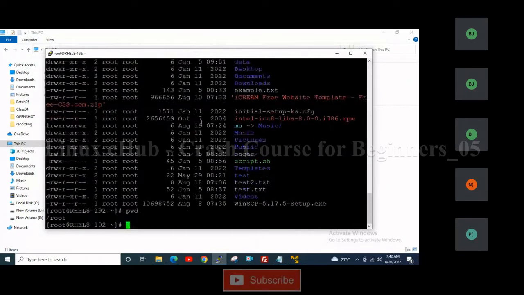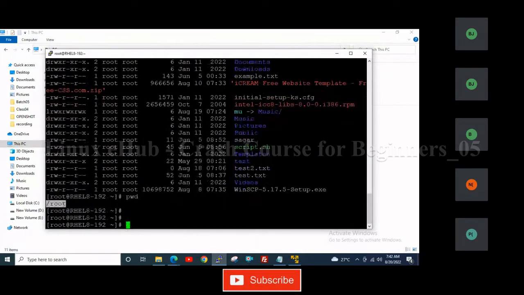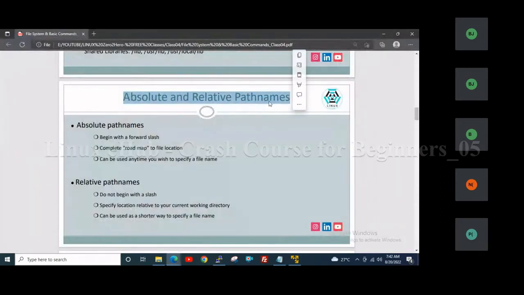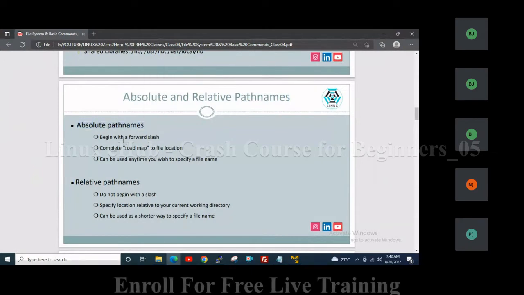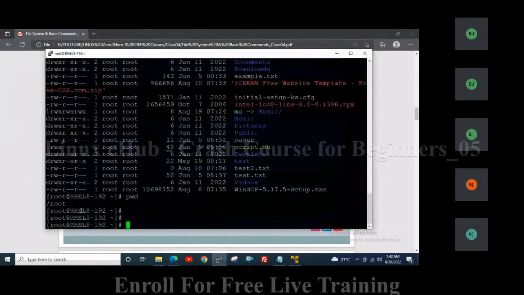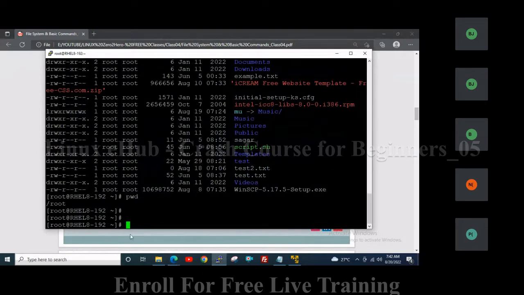Now we are in the /root directory. As I told you, this is the home directory for the root user. Whenever we want to change to any other directory, we need to provide a relative path or an absolute path. These are the two methods using which we can change the directory. What is an absolute path? An absolute path begins with a forward slash. Now you can see /root begins with the slash, which means this is an absolute path. If you want to change to the etc directory, that is the system configuration directory, then we use /etc. This is the absolute path I am giving.